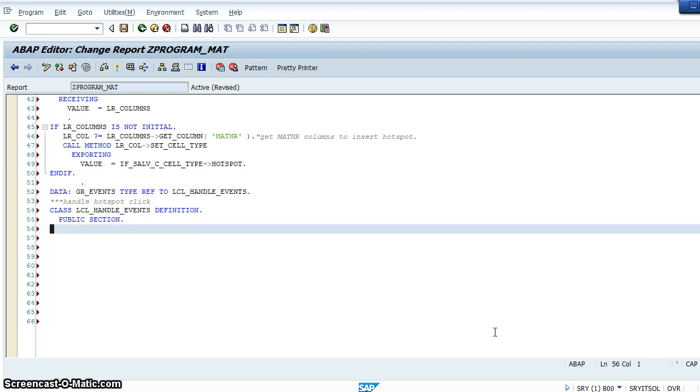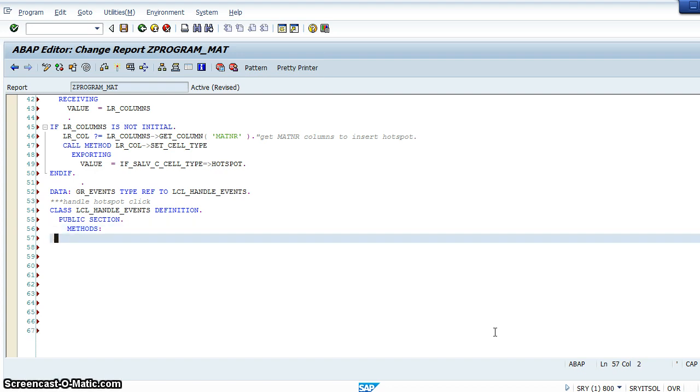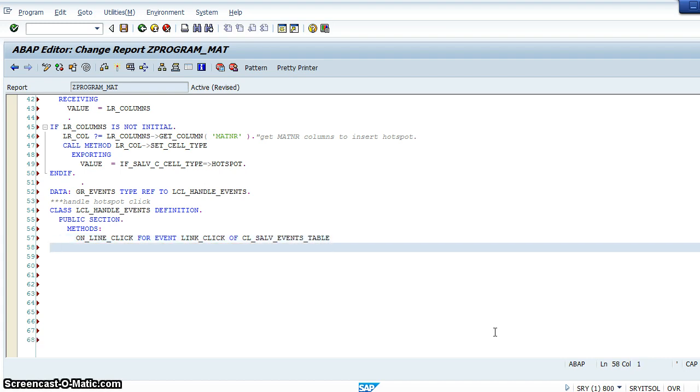We use definition and implementation. Guys, I again request you to learn the object oriented concepts, because if you know the object oriented concepts it is very easy to understand the classes, methods and write any programming. And now methods on_link_click for event link_click of SALV table. So how to create an event and method handler for the event and call it in a local class, everything is discussed in my course Learn SAP ABAP. If you learn that, it is very easy to understand any coding using object orientation.